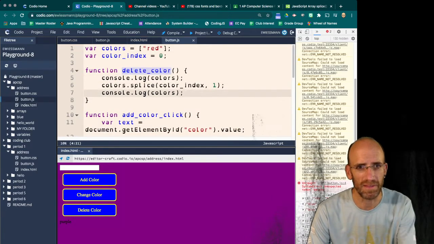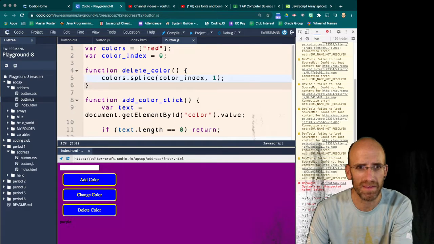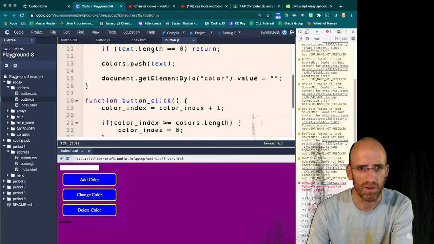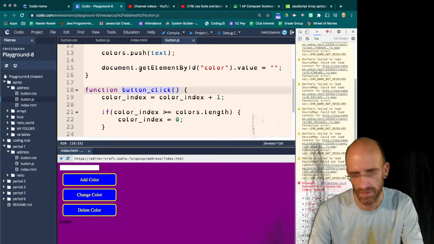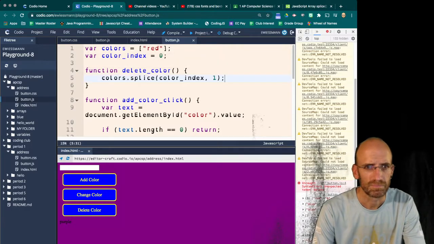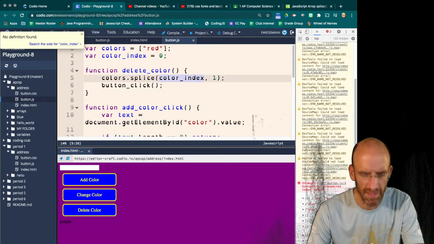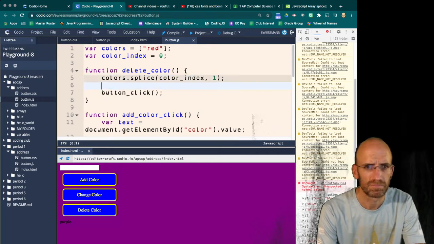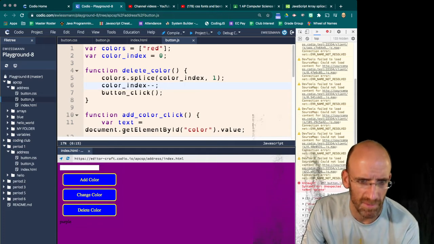After we delete the color, we don't need those console logs anymore. So after we delete it, we're going to call button click, and that will change the color to the next color. Actually, we're going to call button click, but we're going to subtract one from color index. You'll see it will give us a better effect.